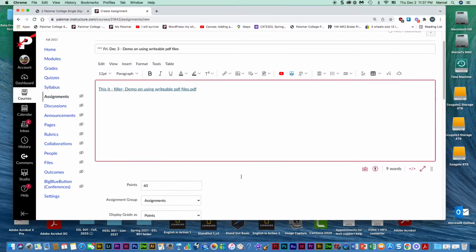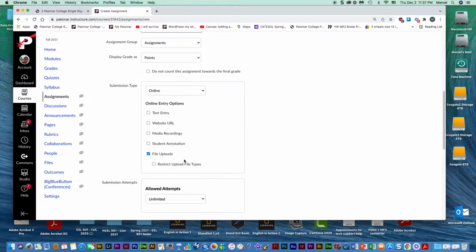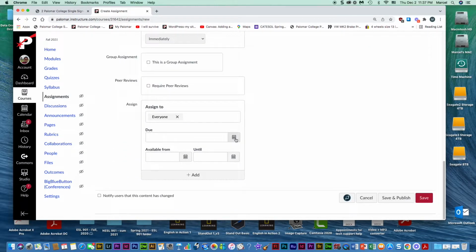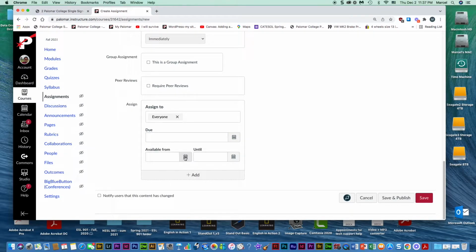and there it is. And let's give it no points, the assignment, and let's give it no time limit. Here you can create a time limit of when it's going to have to be turned in and when it's available. So this is available anytime, and if I don't click any of this, it's available anytime. I'm going to save and publish.